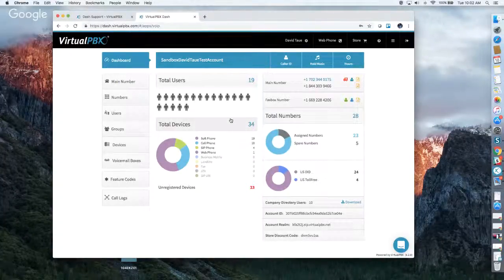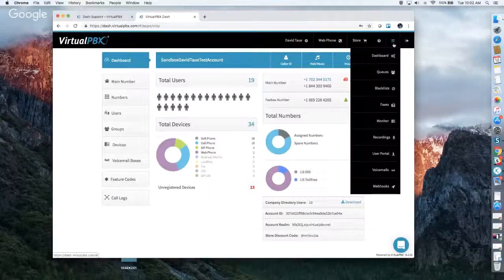Now, if you just signed up, you're going to get the new user wizard or the new account wizard. It's going to give you a brief overview of things. Once you close out of that, you'll come to this. If you ever need to switch things up, here in the top right, the 3 horizontal line icon or hamburger menu. So we're on the dashboard right here.